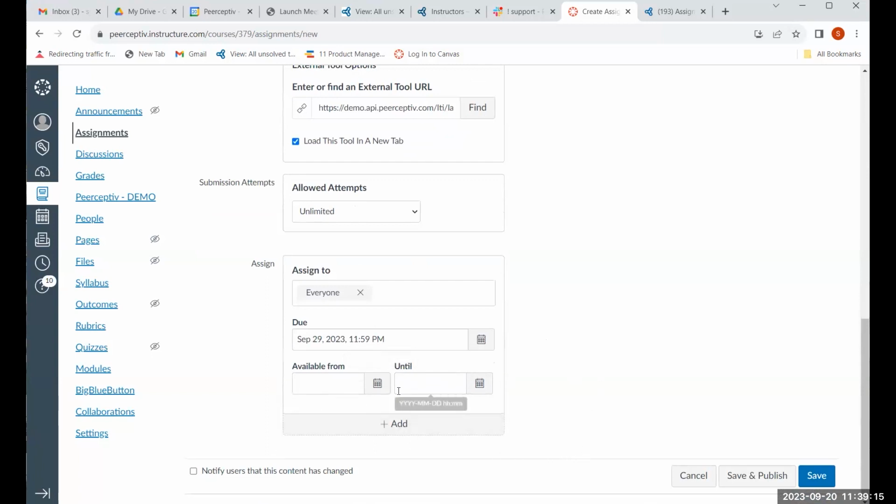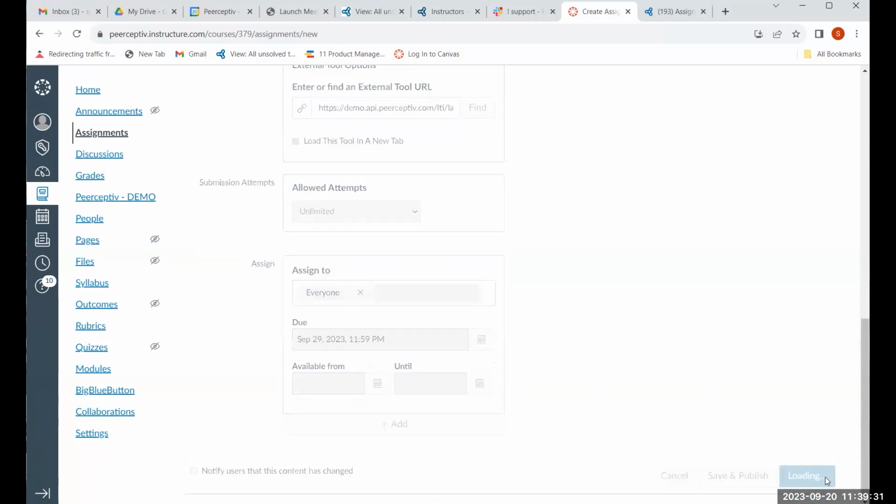Last thing is, you do want to leave this until date blank, because you want students to be able to come back to this assignment link at any time to access their results after the assignment is complete. And if you close it in Canvas, students won't be able to come back and access their results. All right, so I'll click save.